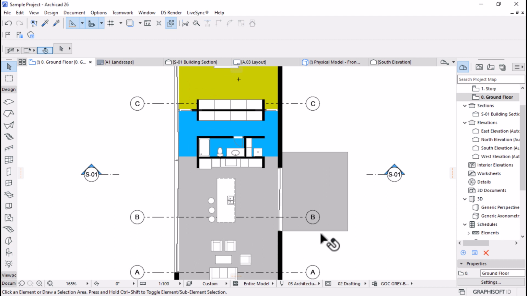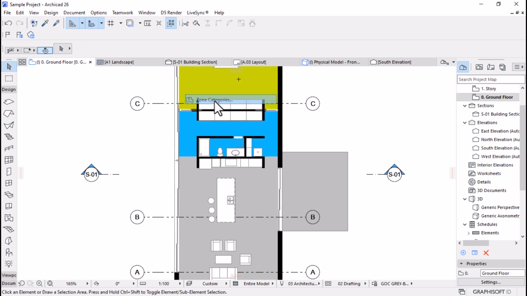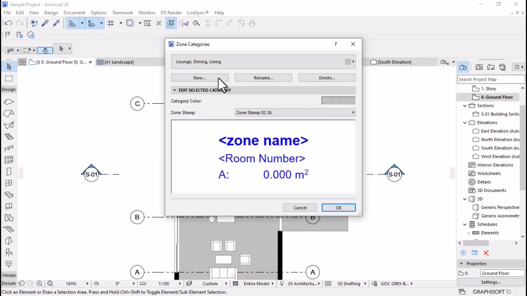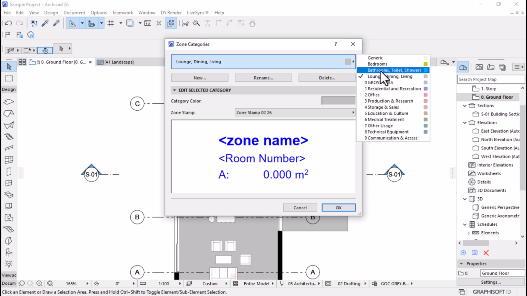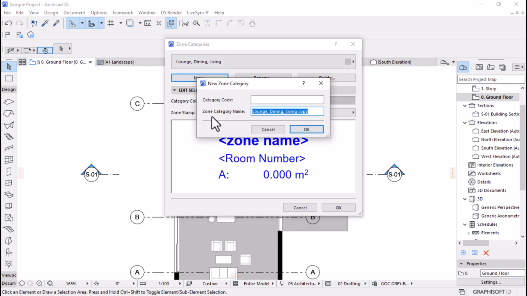I think I could have created a zone category for this outdoor because it's different. Let's do that. Go back to options, element attributes, zone category, and then I would select, if I want to reuse the already, okay, I want to reuse this lawn and dining, so make sure it's been selected here, and then you can hit new. Or I thought it would give me an option to duplicate.